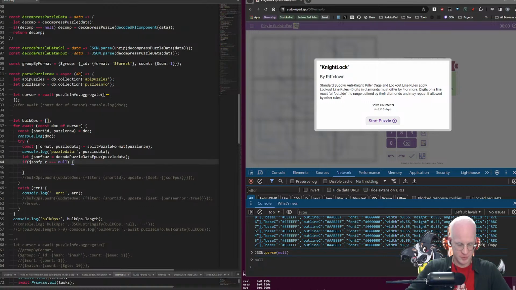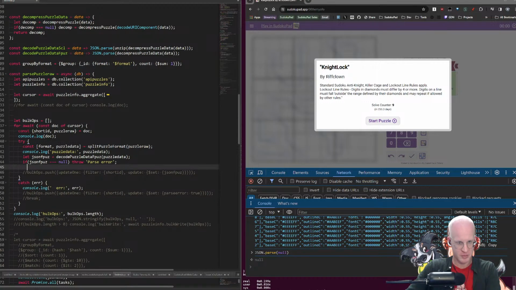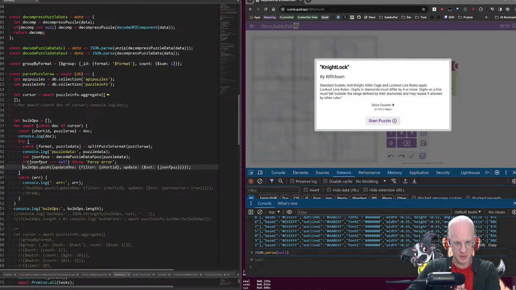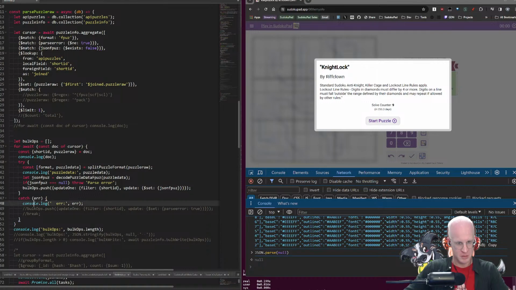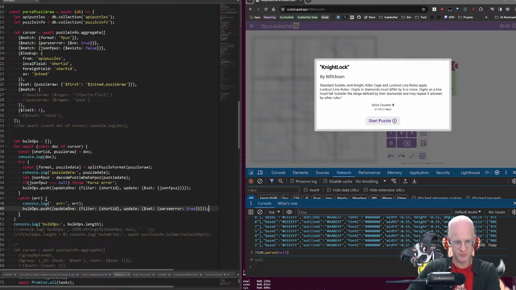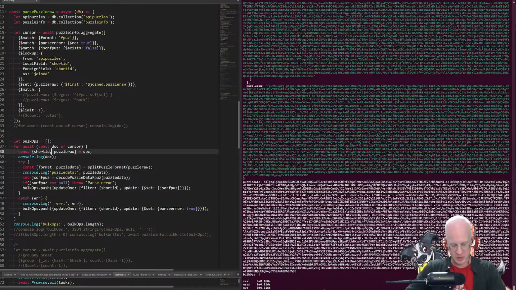We'll just do throw parse error, something like that, right? And then otherwise we'll do this. JSON fpus. And we'll make JSON fpus here. And we'll do the parse error here. Okay. And we don't want to output all these things now.